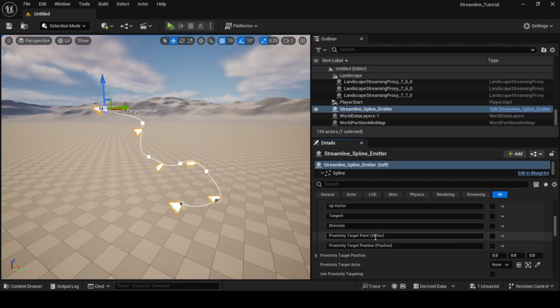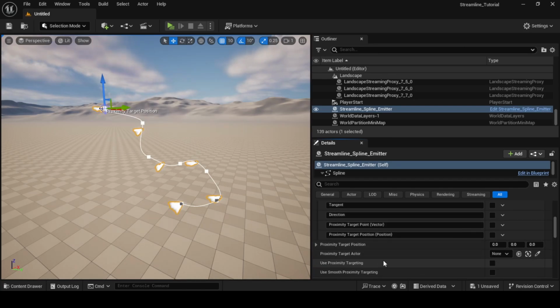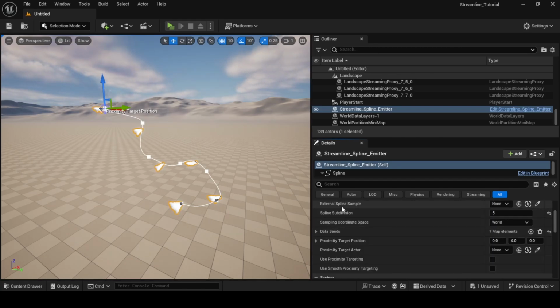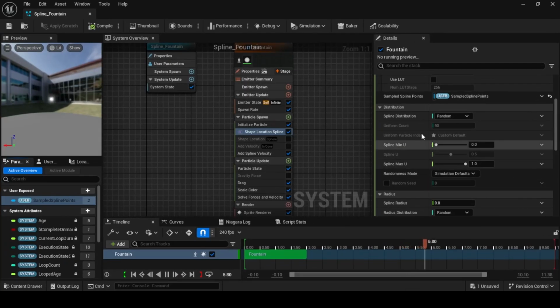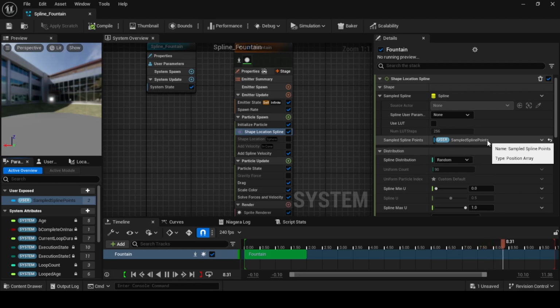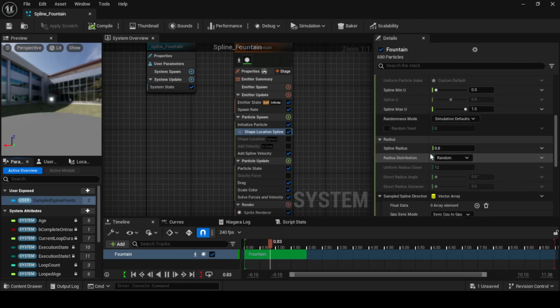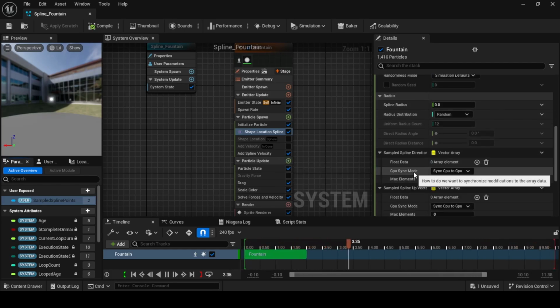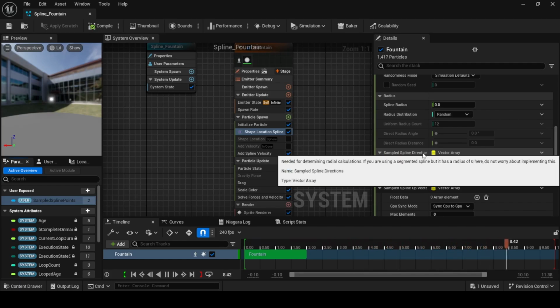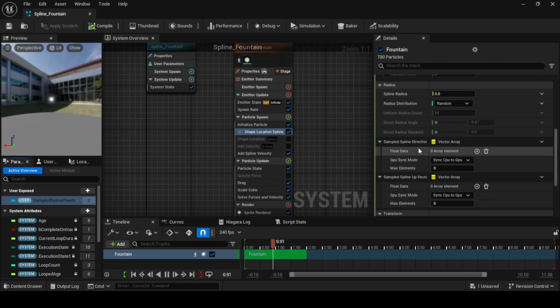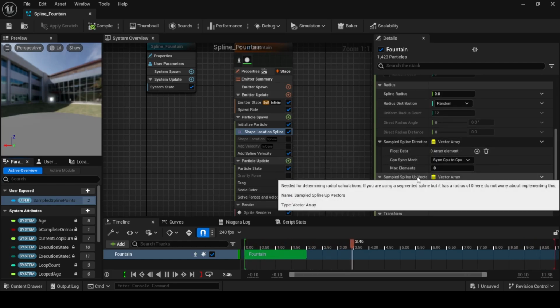Now there are these proximity targets data sends you can have down here, and these will be covered in the next tutorial. But as of now, we are just worrying about the subdivision and sampling in general. Now if we go back to our spline, we can see that we have these sampled spline points right here, but this is not the only place you can enter sampled values. You can also go down here to the radius area and you can input sampled spline directions and up vectors.